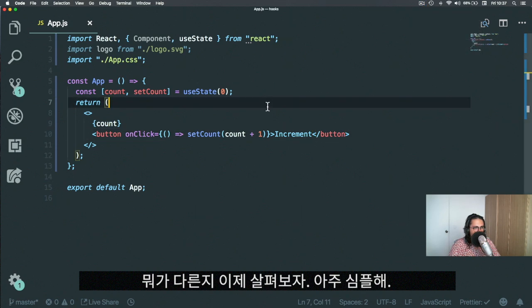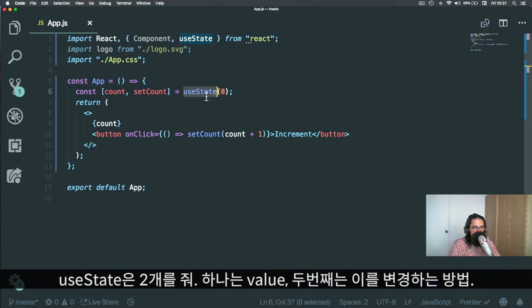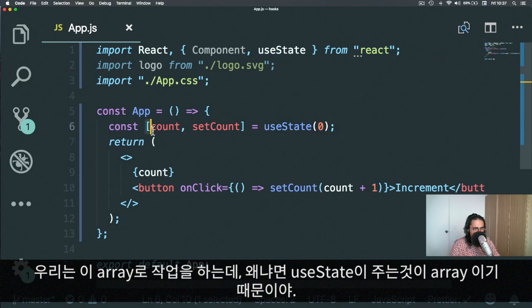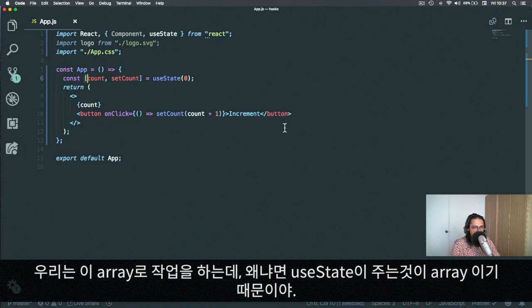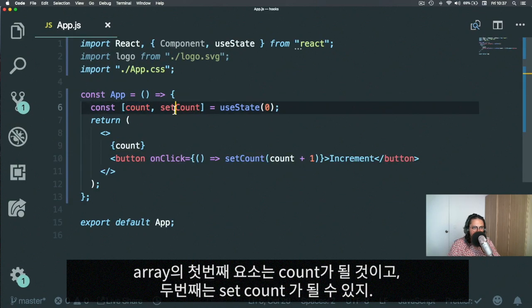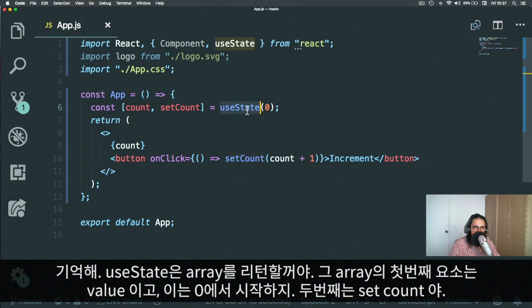Now let's explain what's happening here. It's very, very simple. useState is giving you two things: one, a value, and second, a way to modify that value. That's it. Now we are working with this array thing, because what useState gives you is an array. The first element of the array is going to be named count, and the second could be named setCount. You just need to remember this. useState will return an array, and the first element of the array is a value that starts at 0, and the second element of that array is setCount.